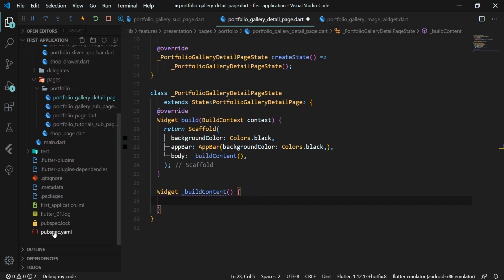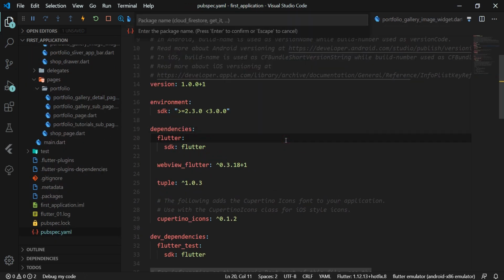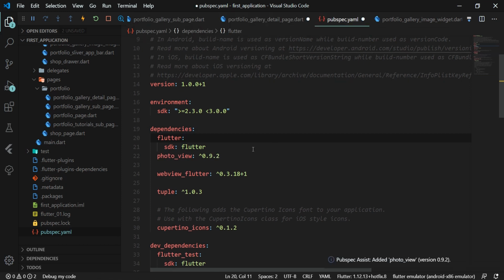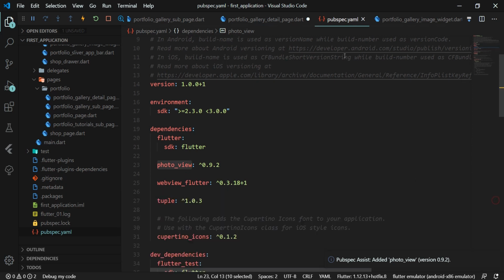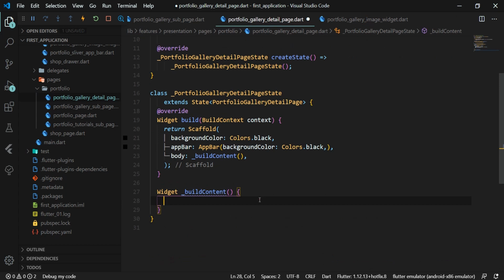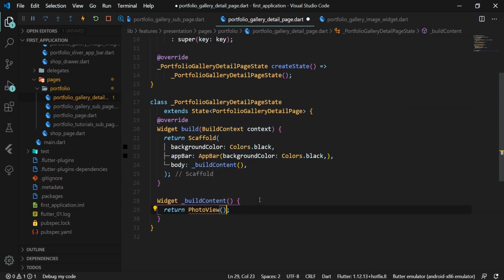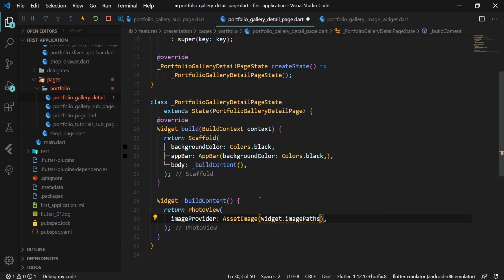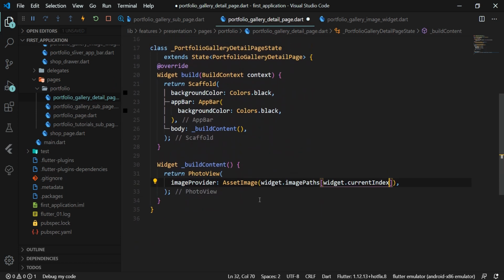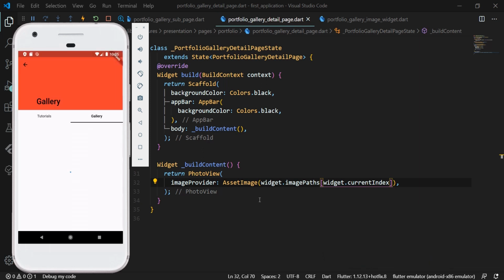We'll use the PhotoView component, which must first be defined as a dependency in the pubspec.yaml file. The PhotoView library is currently in version 0.9.2. So we'll return the PhotoView widget in the _buildContent method. PhotoView has several attributes. We start with the imageProvider attribute, where we put the AssetImage provider with the current image. To get the imagePaths variable from the stateful widget to the state class, we use the getter widget, specifically widget.imagePaths, and the same for the currentIndex variable. We test the functionality.